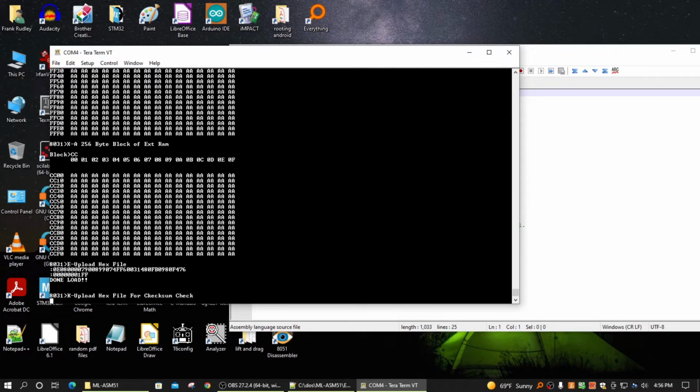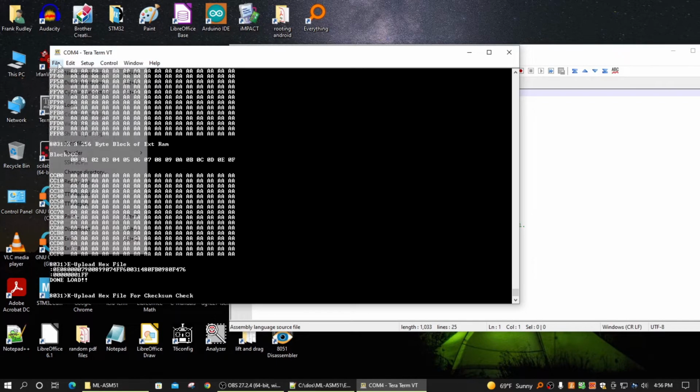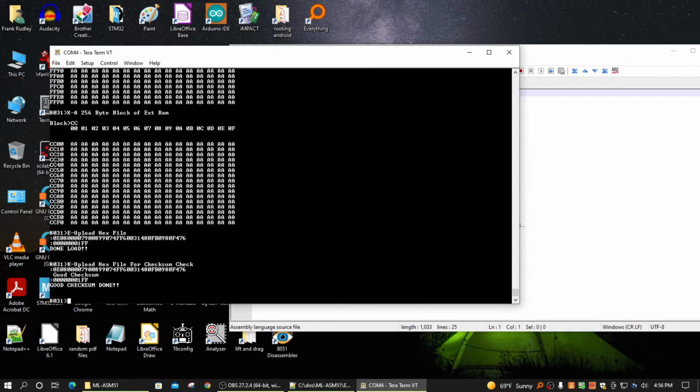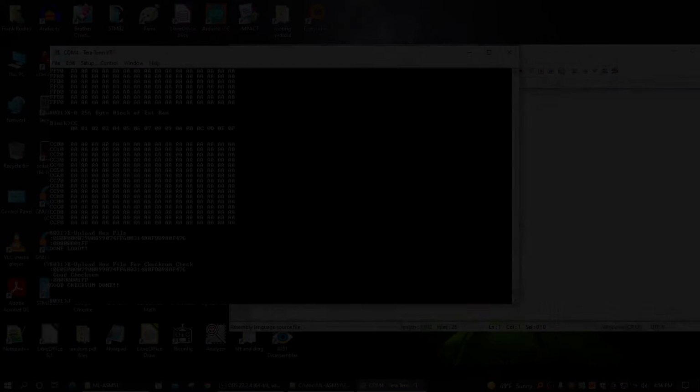We'll do a check of it using the K command, which is a check verify routine that's in the monitor program. We'll run that, and we get a good checksum there. Okay, so that's good. Now to run the program, I just type J, and we're going to take a look at this once it's running. So I'm going to hit the J, and it's running. We'll go take a look at that now.